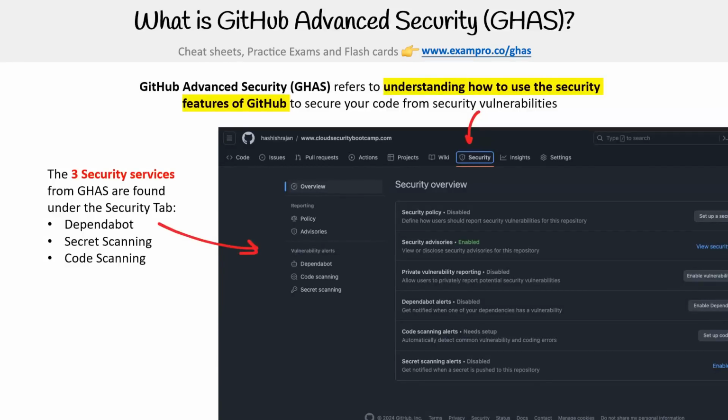What is GitHub Advanced Security? GHAS, or GitHub Advanced Security, refers to the understanding of how to use the security features of GitHub to secure your code from security vulnerabilities.